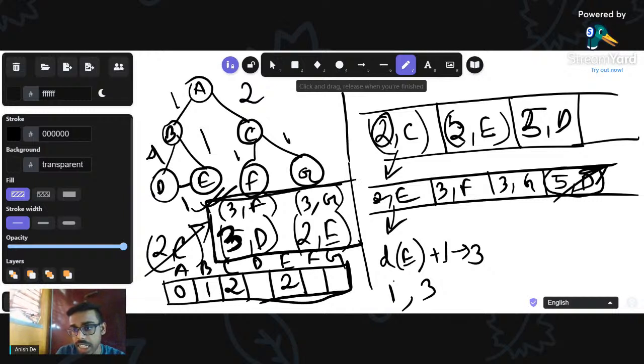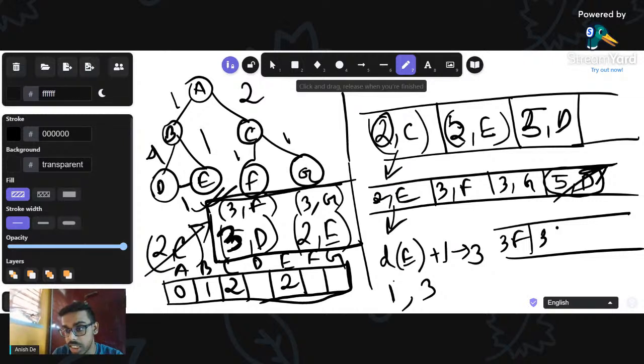So if we arrange this in increasing order, this will be 3F, 3G, 3D, and E is also taken out. So we have these 3 elements. Okay. So now we will take out F. So we also update the value of F as 2.